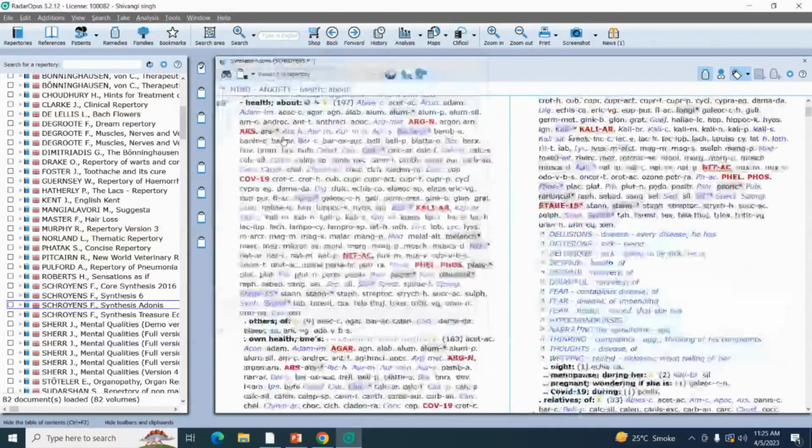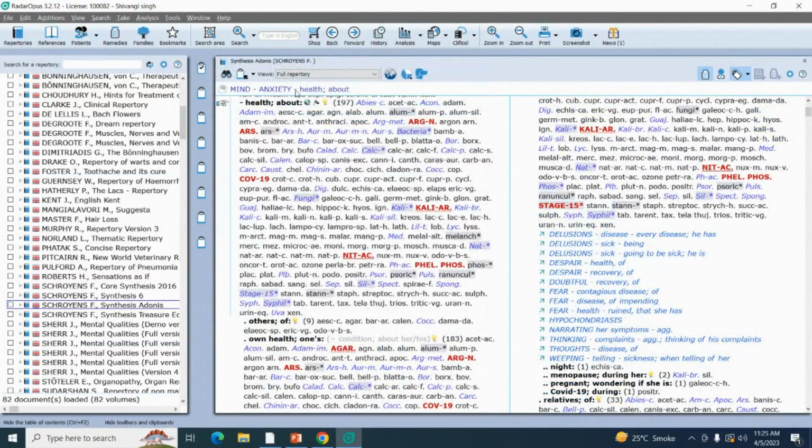Now press enter button. Now my rubric has opened on my main display screen from the mind chapter. Anxiety is my rubric. Health about is my sub rubric. Now I'm going to add this rubric into the clipboards. Basically we have multiple clipboards here. They are just like our repertorial sheet. For doing the repertorization, you have to add this rubric into the clipboard and it will automatically get repertorized.